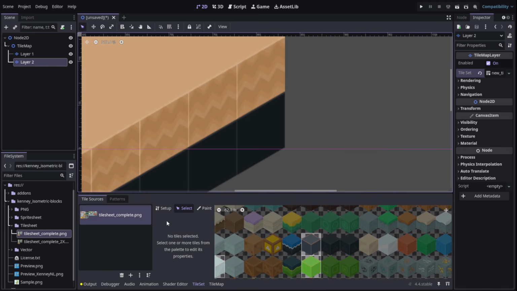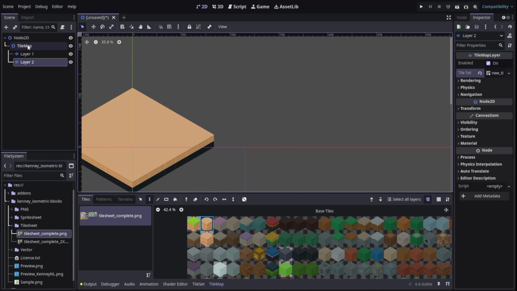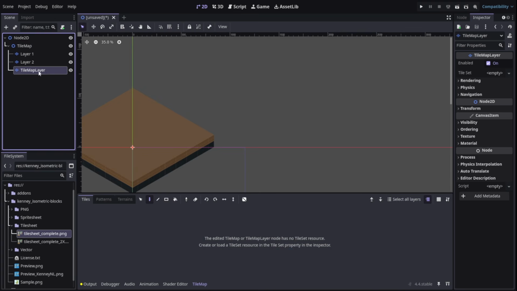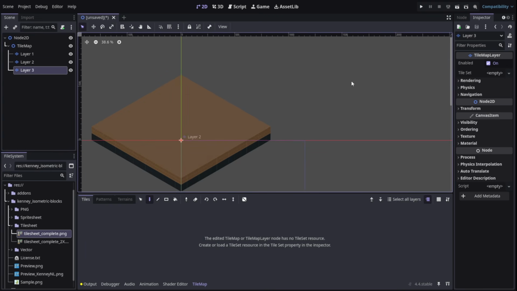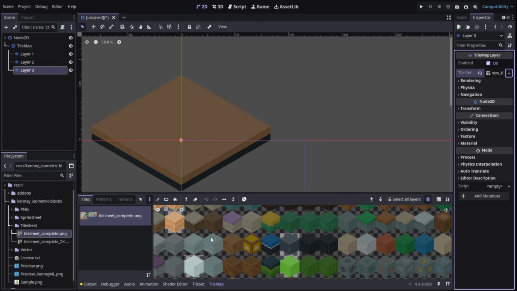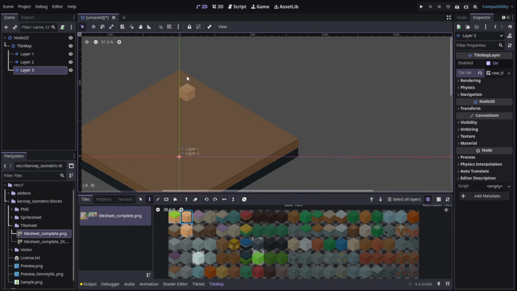Now let's go to the tile map and start another layer. Control A to add a new tile map layer node. Rename it to layer 3, not 2, layer 3, and load in the tileset, open it up, and this time let's lay down some more dirt. One more time, just one more time.